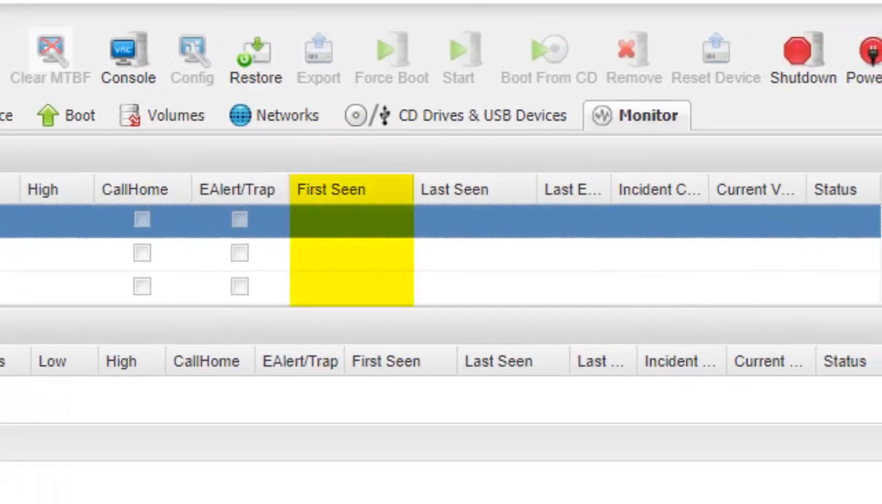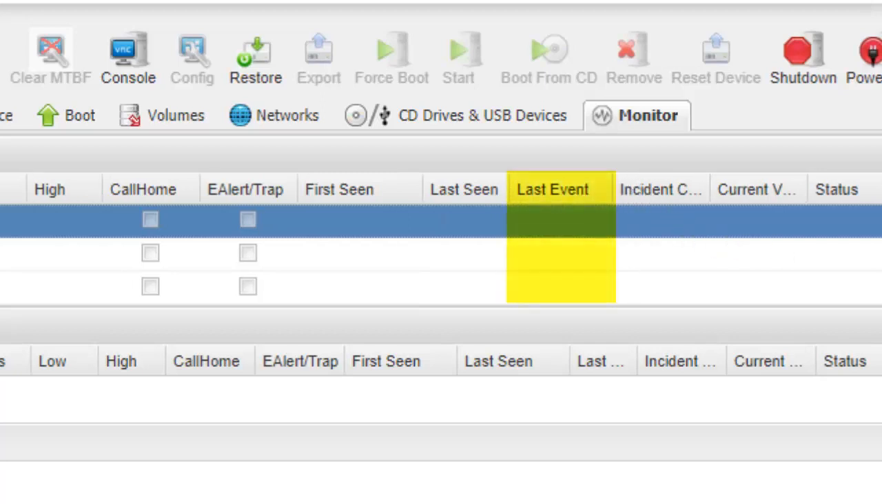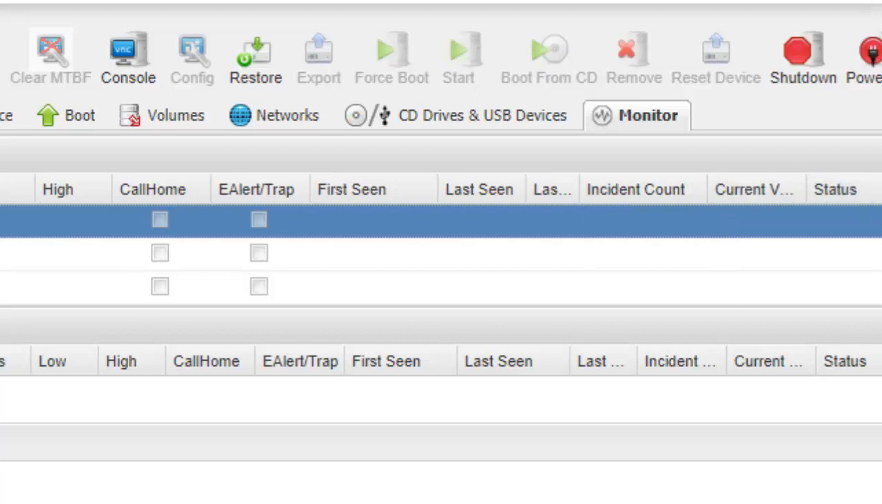The first seen column displays the date and time when the parameter value was first detected in the last 24 hours. The display value is not editable. The last seen column displays the date and time when the parameter value was last detected. The display value is not editable. The last event column displays the last threshold violation. The values for this column will be either low or high. An empty cell indicates that the threshold violation has not occurred. The displayed value in this column is not editable.